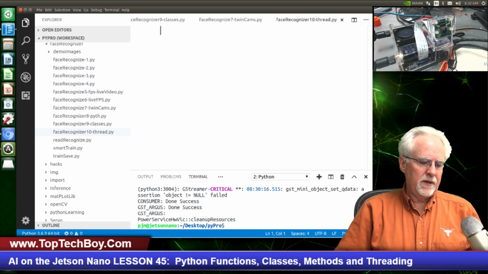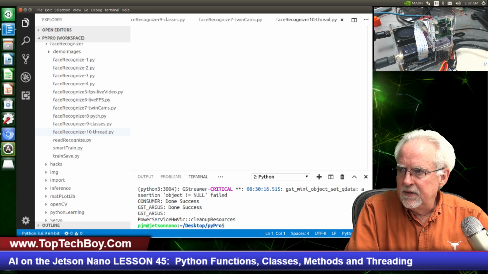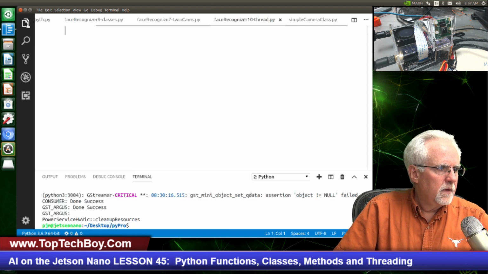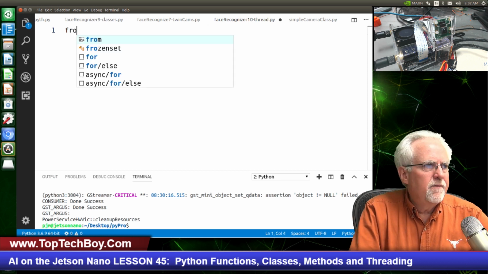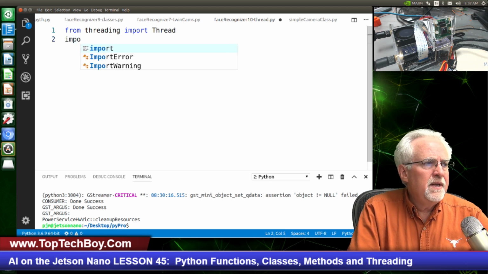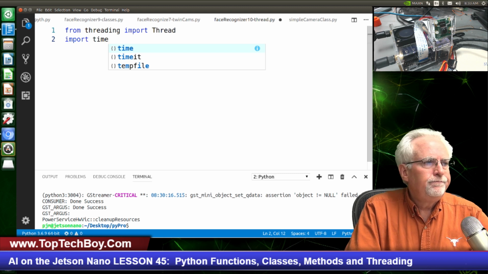So this is the way we're going to do it. First of all, this is called threading. So we're going to need to import a library. We are going to say from the library threading, I want to import something called thread. Okay, and we'll use that in a minute. Also, we need to do delays and sleep, so we're going to import time.